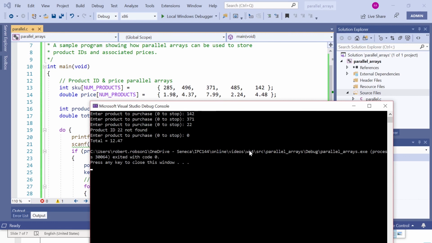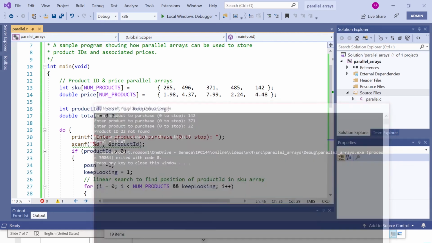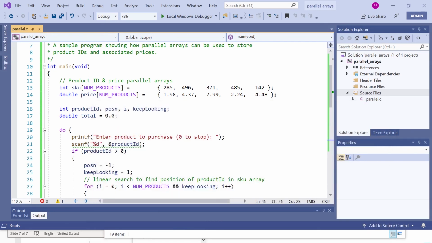That's how we can use parallel arrays to relate information about various products, or anything that shares information of different types, and you want to be able to store them in regular arrays. Okay, that's it.